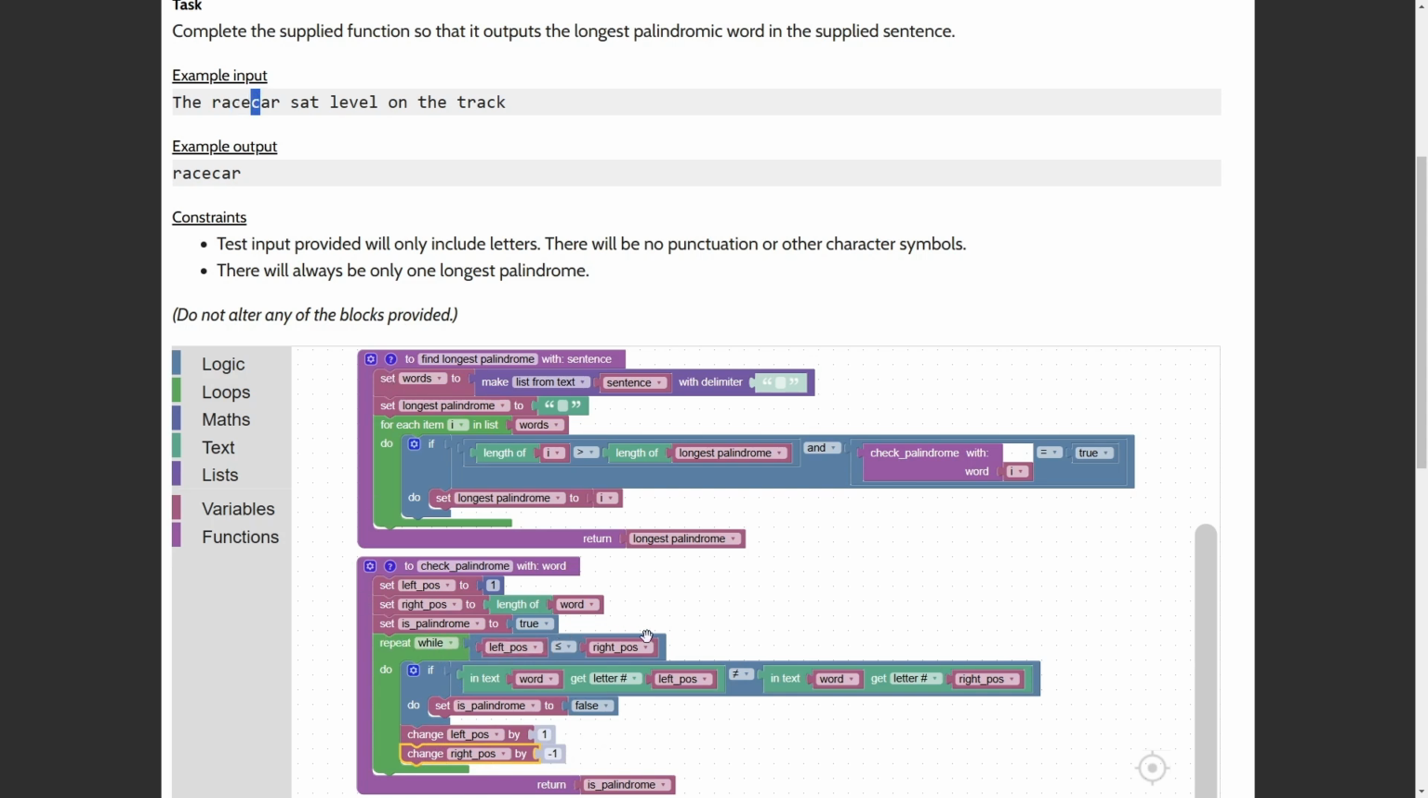It checks here first to know if it's going to run the loop. Is 3 less than or equal to 5? Yes, it is. So it's going to run the loop. If the third letter is not equal to the fifth letter, change is palindrome to false. Well, the third letter is equal to the fifth letter. They're both C. So actually, it's not going to do this. It's going to change the left position by 1 and the right position by -1. So now the left position is 4 and the right position is 4.